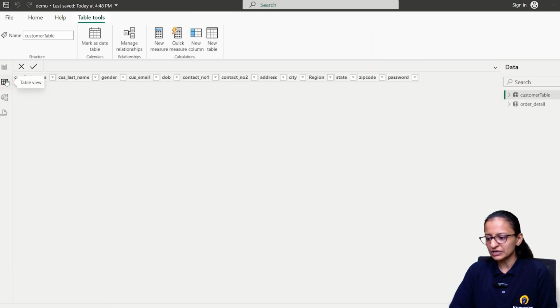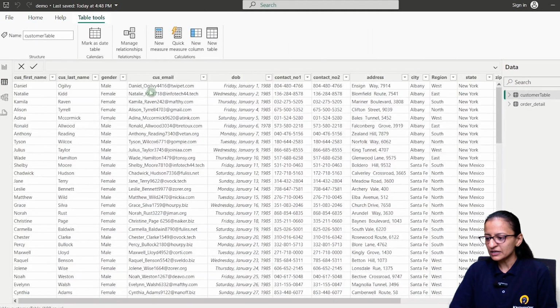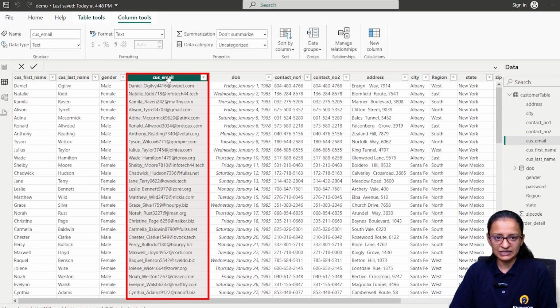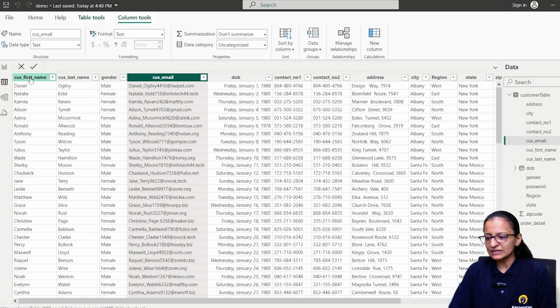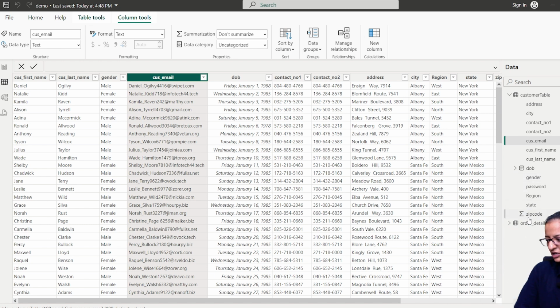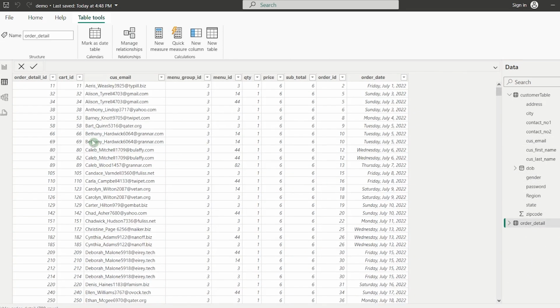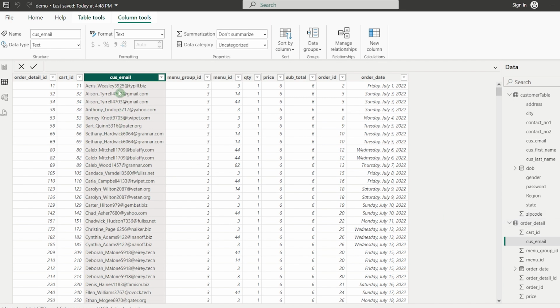Now let me show you the data. In the customer table, customer email is a primary key, or you can say it's a key which will help us to link with another table. This is the primary key, and these are the columns which contain the name, gender and other information. Now the second table is the order detail table.